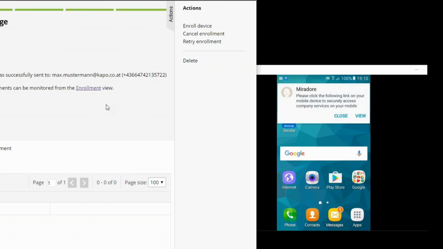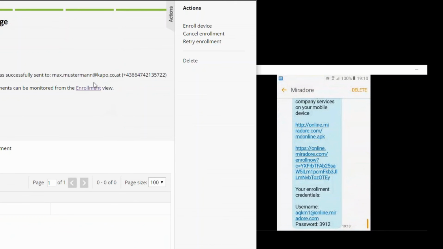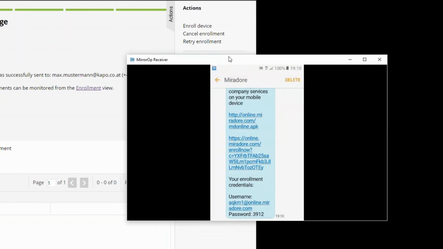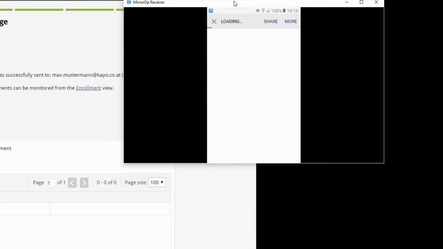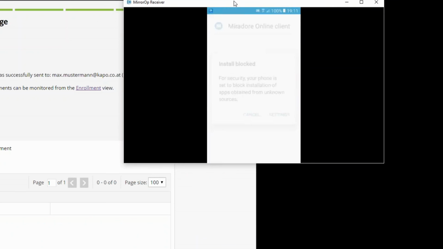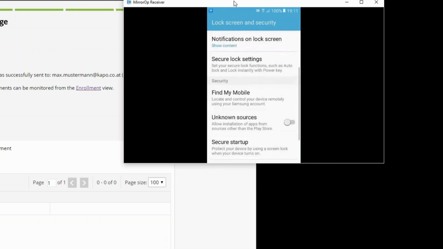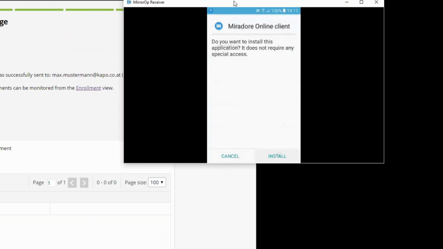And now it's there. I go now to the mobile device. I put the screen in here. I click on the link to download the APK. This is very quick because the Miradore APK is not so tall. Okay, I have blocked the installation from unknown sources. I allow it one time, and now I'm installing the Miradore client.